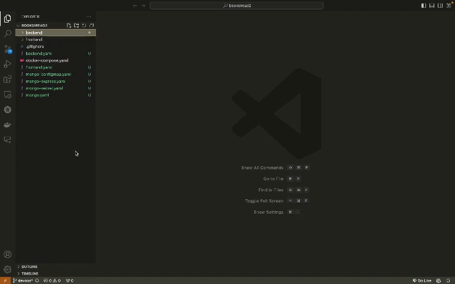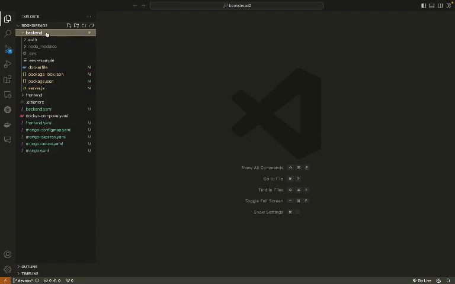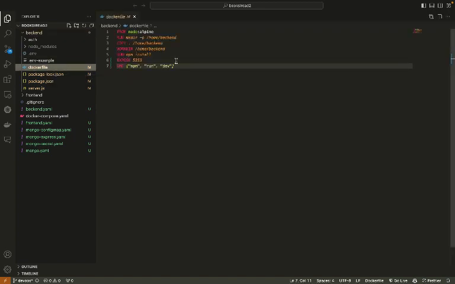So this is the project here. It has a front end and a back end. This is the back end. In the back end, there is a Docker file, which you use to create an artifact of the project, a Docker image of the project.